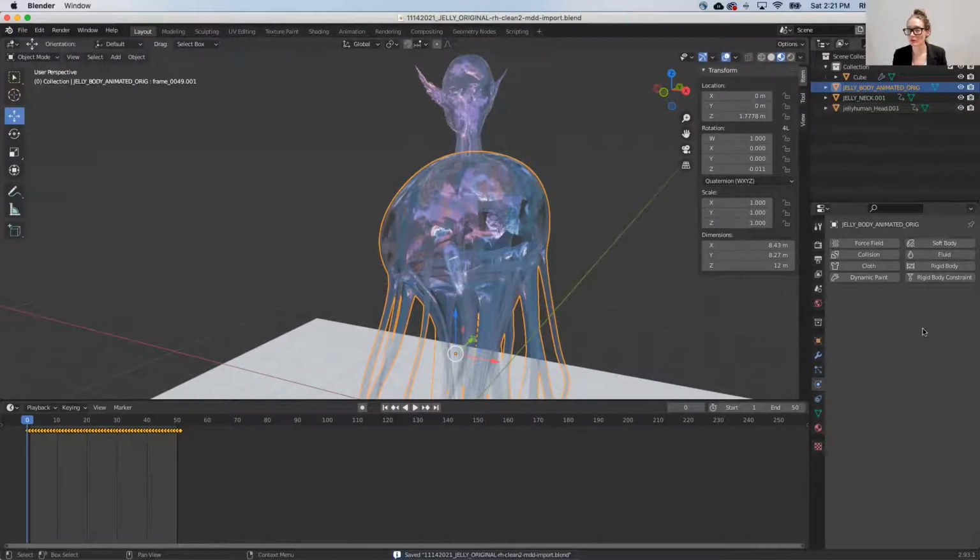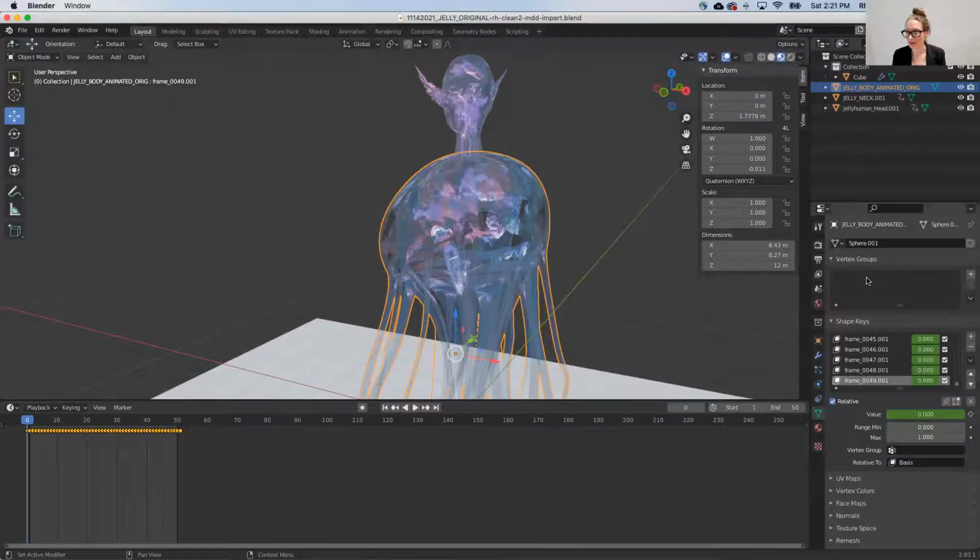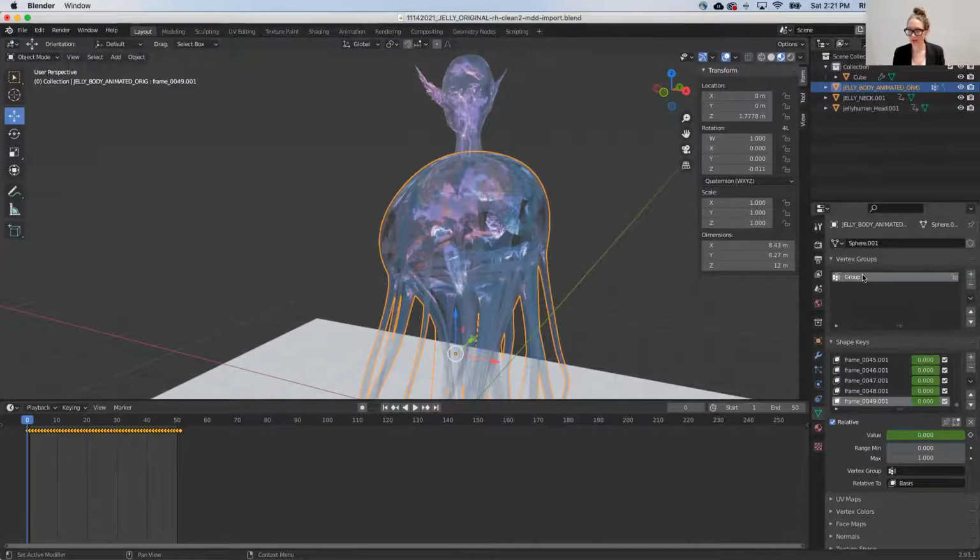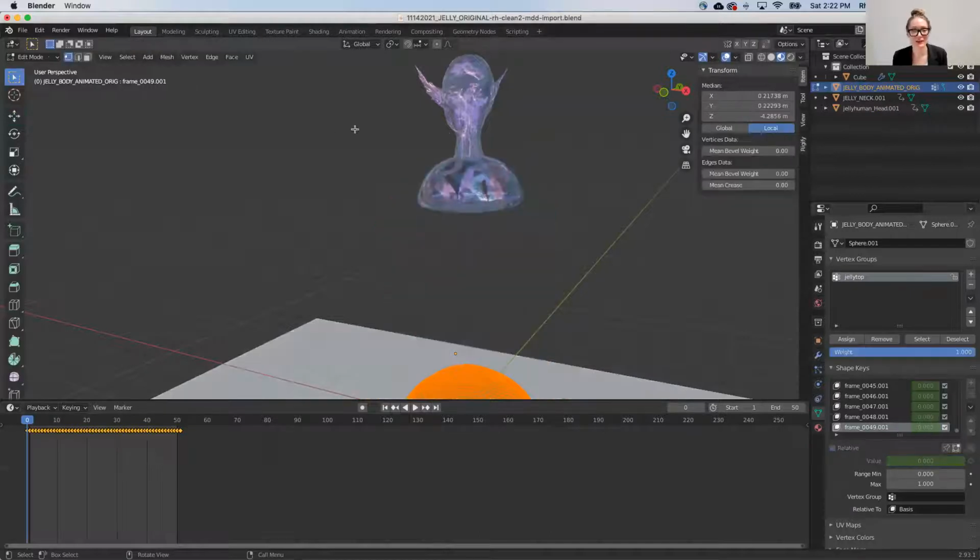And I'm going to, with my jellyfish selected, go down into my object data properties tab. I'm going to make a new vertex group. So press the little plus button, and I'm going to double click and call this like jelly top. And then I can go back into my 3D viewport and select my jellyfish, press tab.